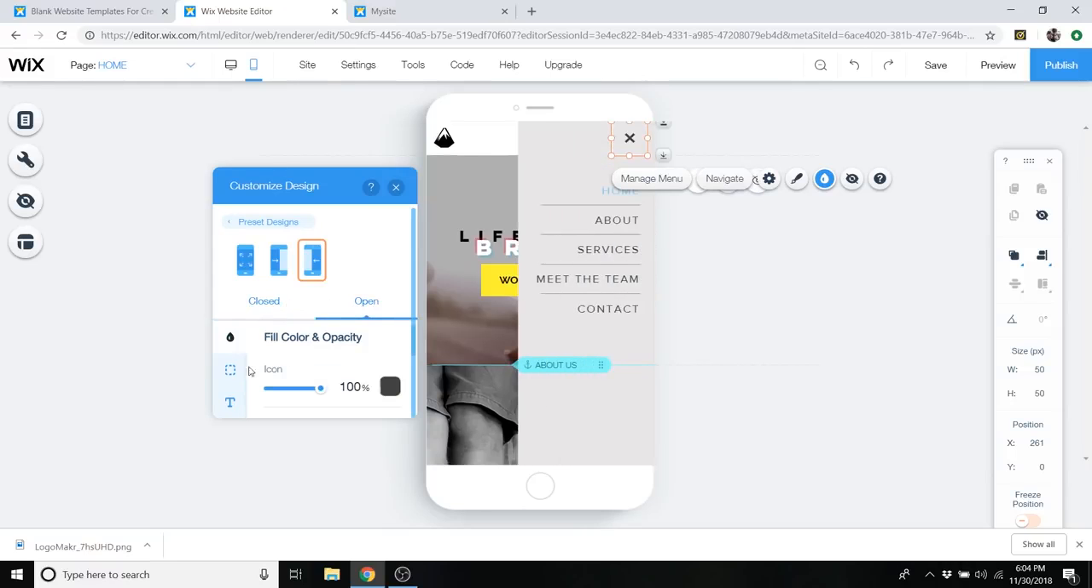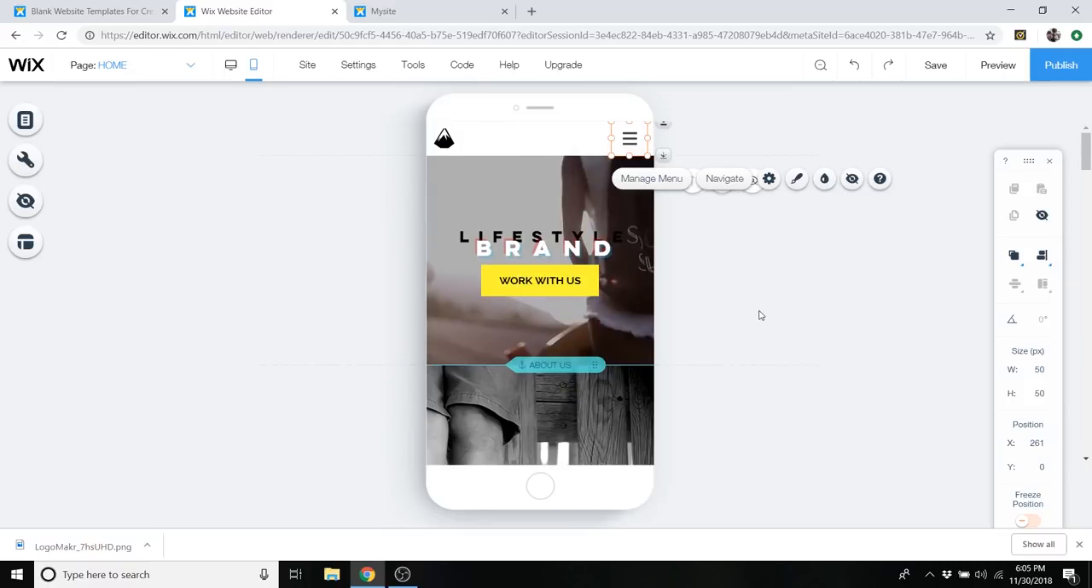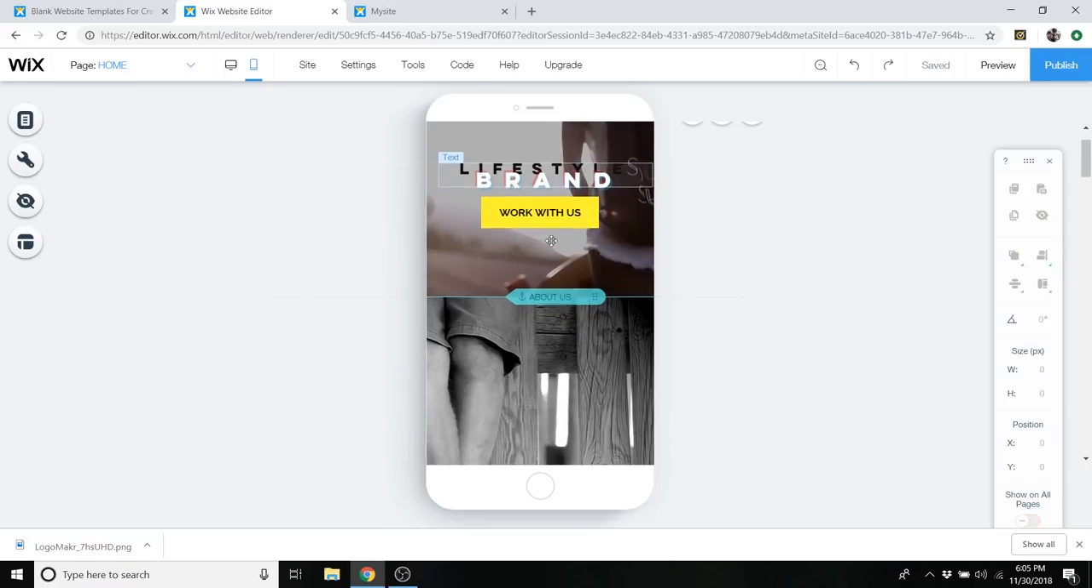So we're on open. So what I want to do is actually get rid of these lines. For some reason these lines are bothering me. So just go over to the spacing, and then you've got your separator length. So let's bring that to a 0. Now we've gotten rid of our lines. I kind of like that a lot more. Alright, so hit close. There we go. Cool. So that's looking pretty good.